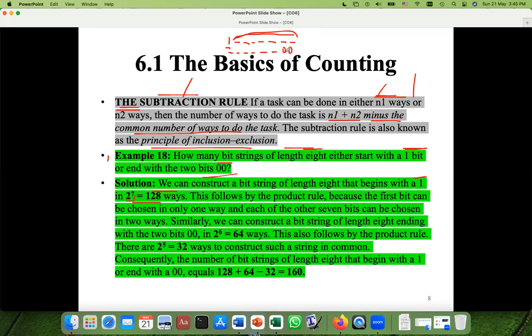So here, these last two digits are fixed according to the question, 2 bits. And how many remain? 6. So 2 raised to the power 6 is equal to 64 ways for that case.